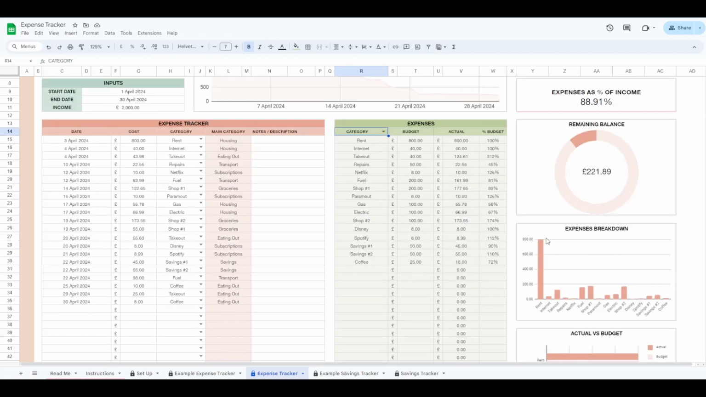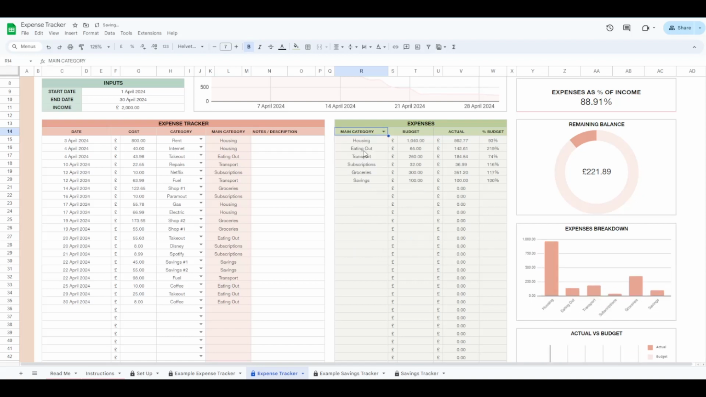And then we can see in the expense breakdown how that spreads. So we can see that a lot of our money is going on our rent. But like I said, you can then change it to main category, and we can still see that a lot of our money is going on our housing.